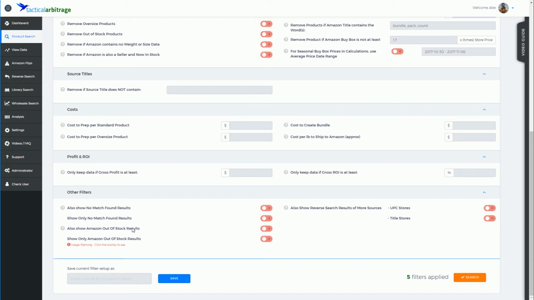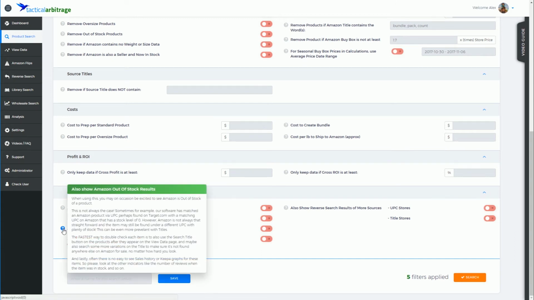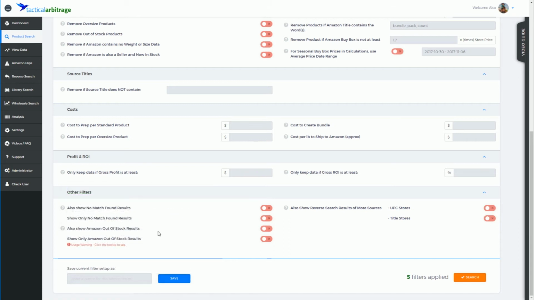Now, there is a little bit of a usage warning on here, and it says click the tooltip to see. And let me see if I can explain this as well as the little tooltip box tries to. It says, when using this, you may on occasion be excited to see that Amazon is out of stock of a product. Now, this is not always the case. Sometimes our software has matched with a particular ASIN, and I'll skip away from here so I can explain it better. It may have matched with a particular ASIN that is out of stock. However, there may also be another matching ASIN on Amazon which is in stock. So let's think about the game Pie Face, for example.